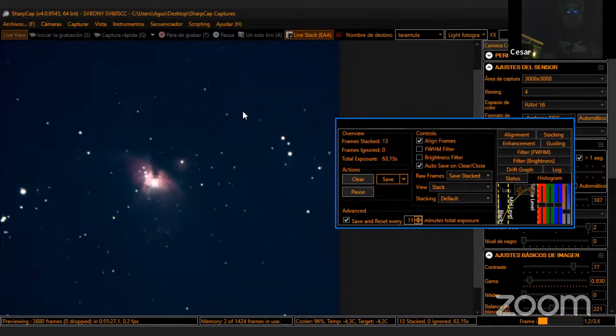And two, I took a picture of Tarantula Nebula earlier. Well, while we are having this live stack of Orion Nebula, I can show you how I have the Tarantula Nebula. Let me check if I can. Yes, I can.